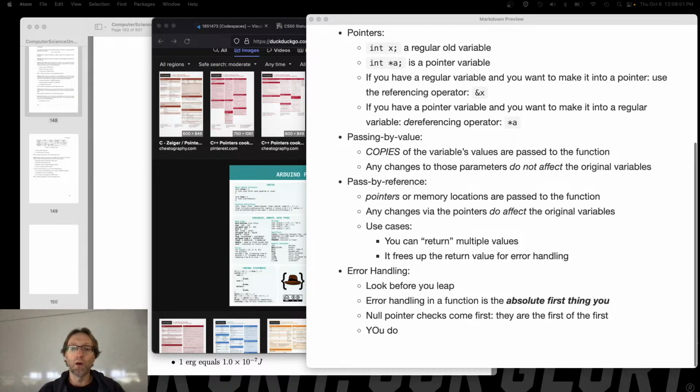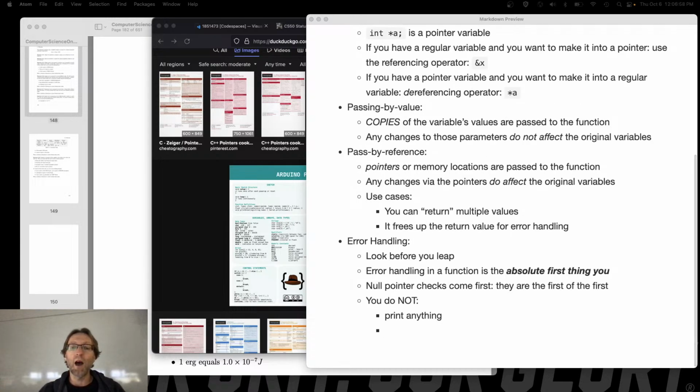You do not print anything. Right? You do not exit the program. We were doing that kind of stuff in the main, and it's still fine to do that in the main, but now we are writing functions. Square root of a -1, that doesn't quit out of the program. It doesn't print anything, right? Instead, it communicates some sort of an error code. We saw how POSIX systems do that. We're doing it differently, though.